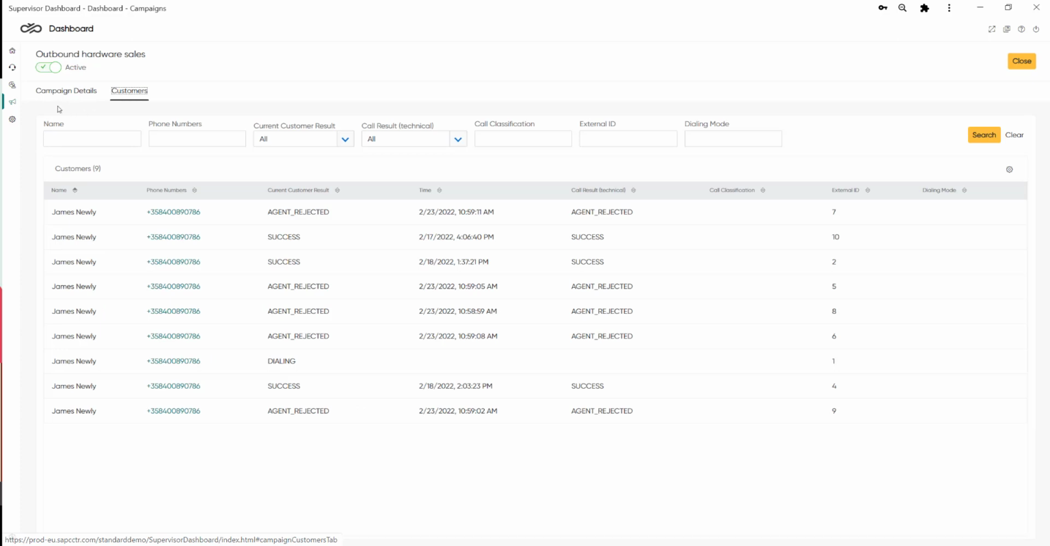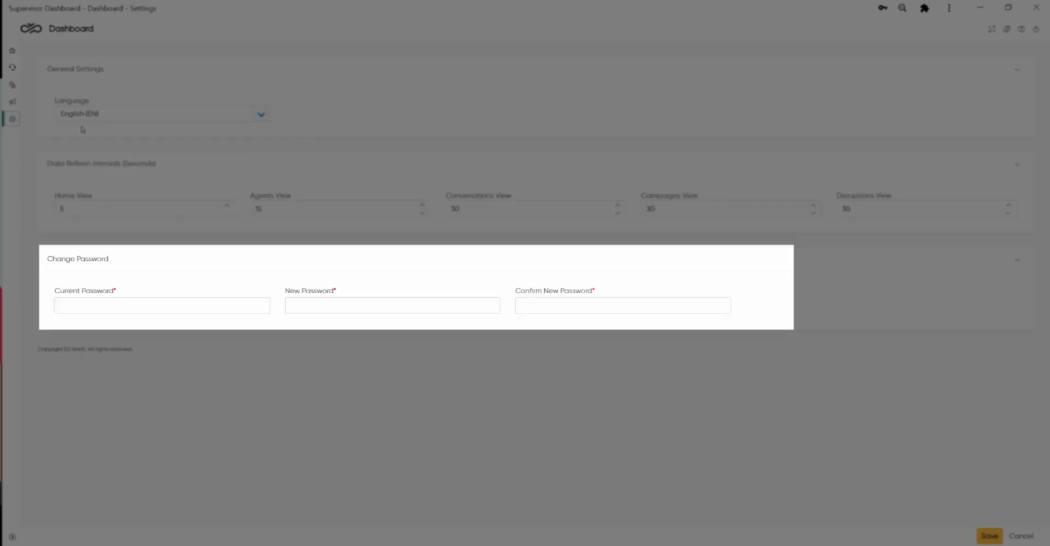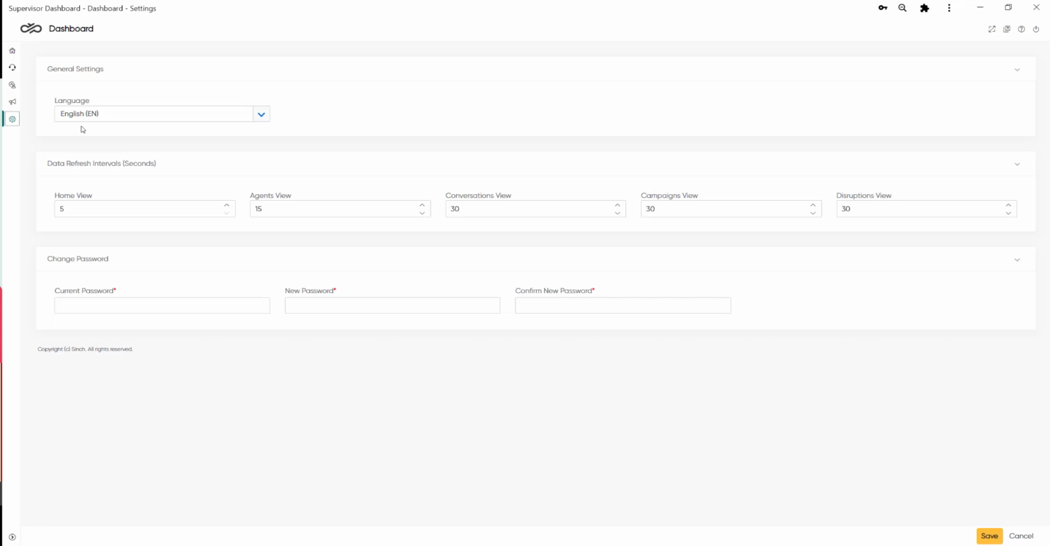The final tab here is the general settings for the dashboard, including user interface language, refresh rates, and also you can change your password. That's all for this video.